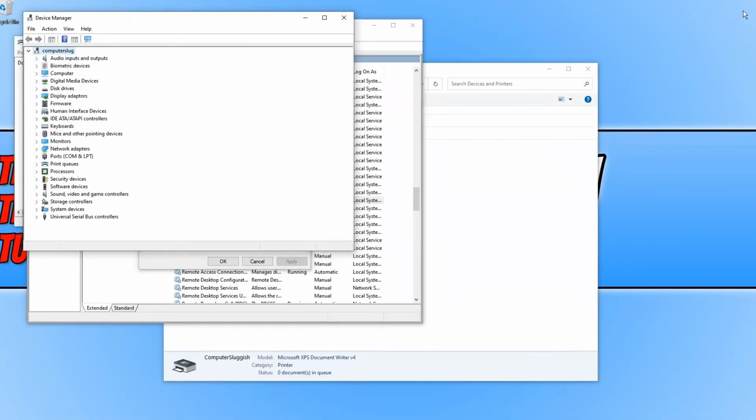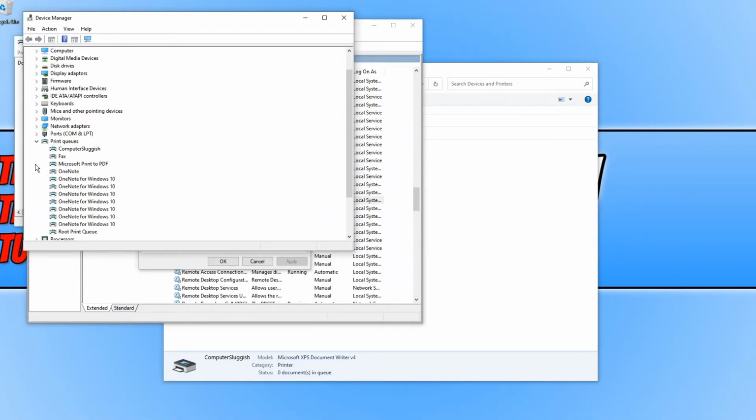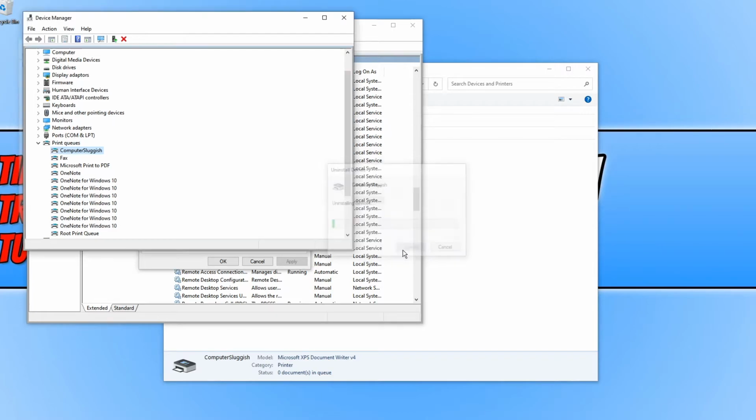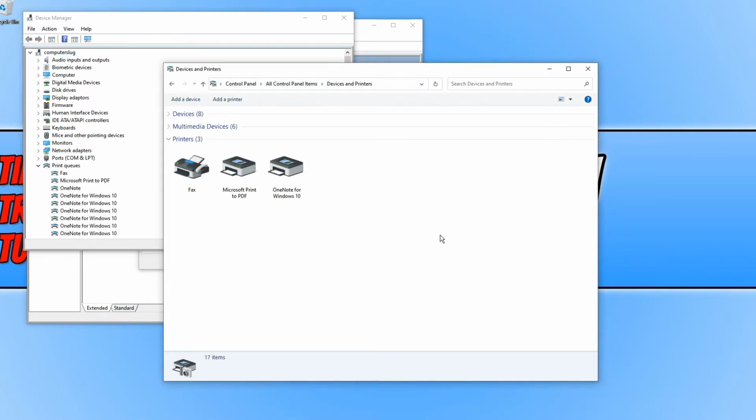We now need to expand print queues, and you then need to right click on your printer, and then go to uninstall device. This will then remove your printer from your system. We can go ahead and press uninstall, and if I go back to Device Manager, you can now see computer sluggish printer is no longer there. That's great, because now you can re-add the printer.